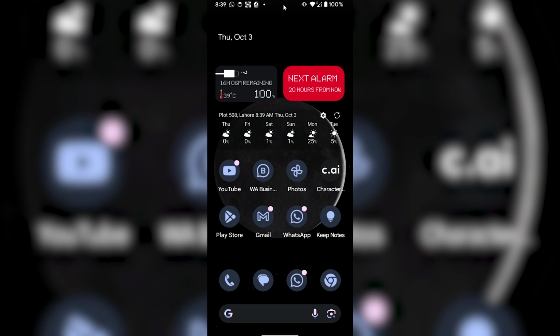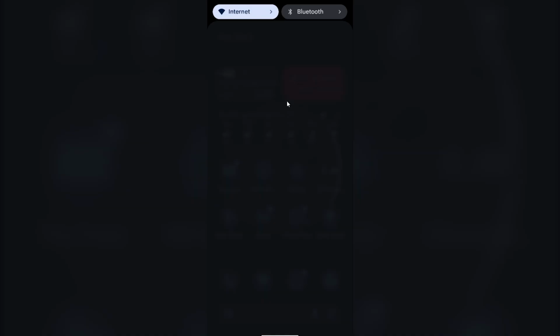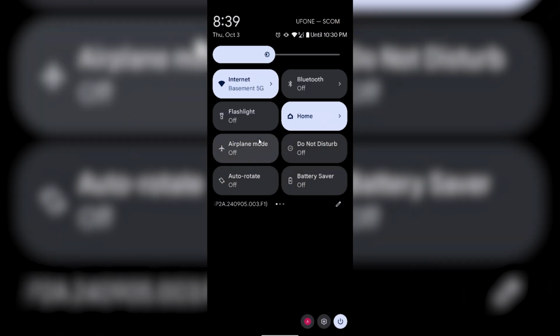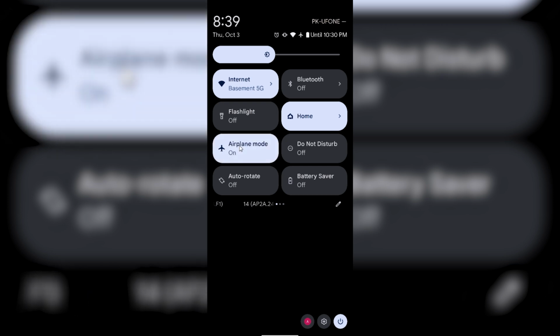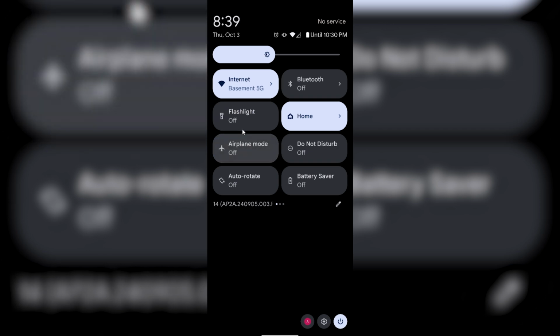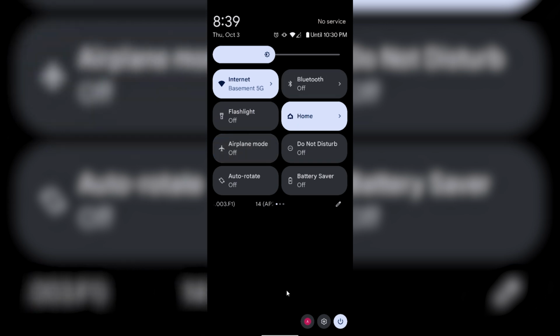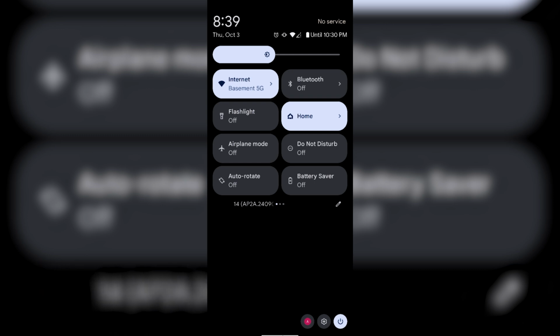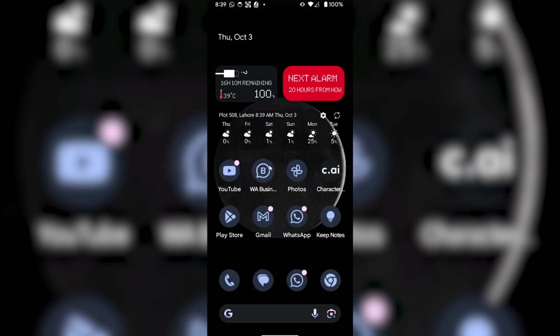The first method is the easiest one. All you have to do is drop down your notifications and turn on the airplane mode from off to on. Now again, turn off your airplane mode. Once your airplane mode is turned off, you can check if the problem is solved or not. But if this method doesn't work, you don't have to worry about. You can go to step 2.